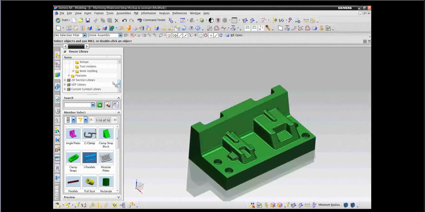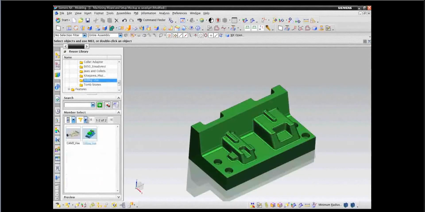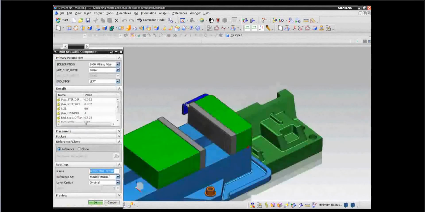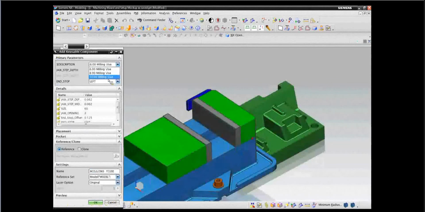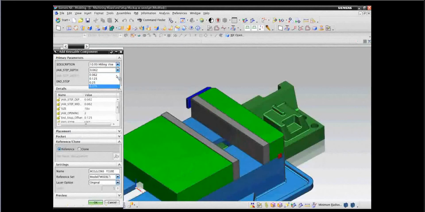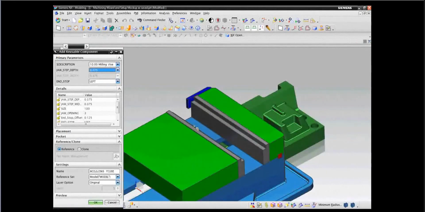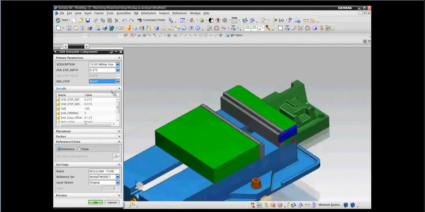In this case, I'm looking for a vise, so that'll be work holding and milling vises. Here I've got a couple of milling vises. I'll just drag one in. And again, I can select from different sizes. So in this case, I'll go for a 10-inch milling vise, and I'll increase the jaw depth to say 3/8 of an inch, so you can see the jaw depths. I have a finger here to butt the workpiece up against. Maybe I want that on the right hand side. So you can see how quickly and easily you can configure your fixturing based on the reuse library components.